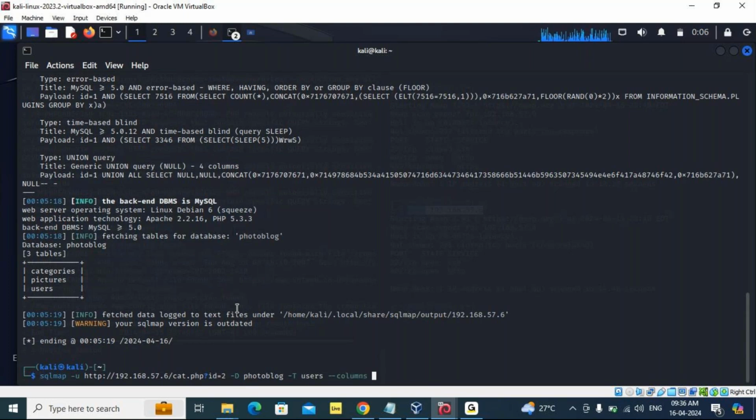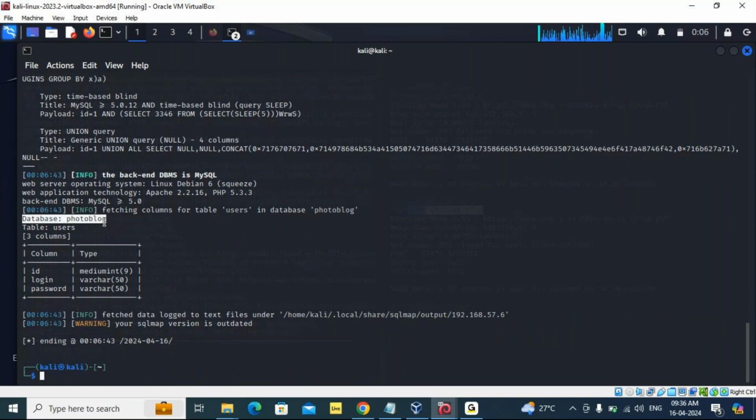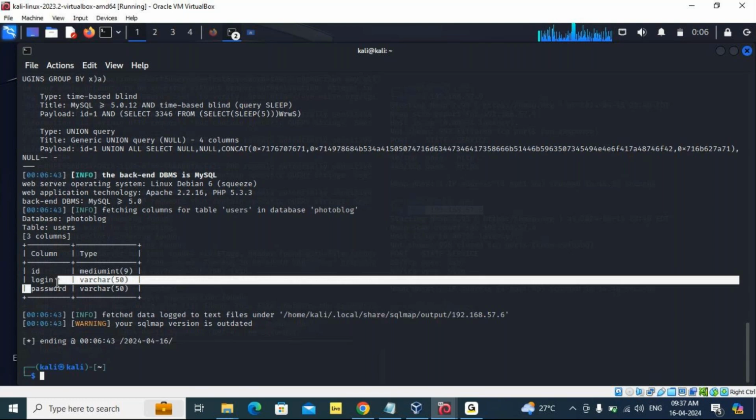And in this command, we are telling SQL map to check in this vulnerable database, this parameter where we are checking. We already got the tables inside the database called photoblog, and we are now trying to enumerate columns inside the table named users. Then we'll press enter, and we have successfully found three columns. These columns are the ID column, login column, and password column.